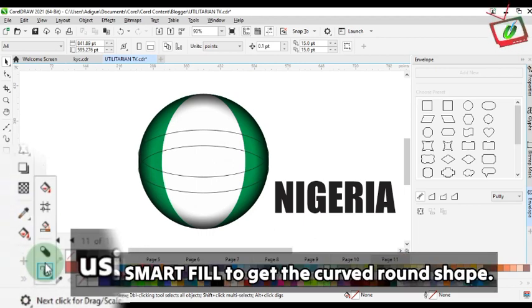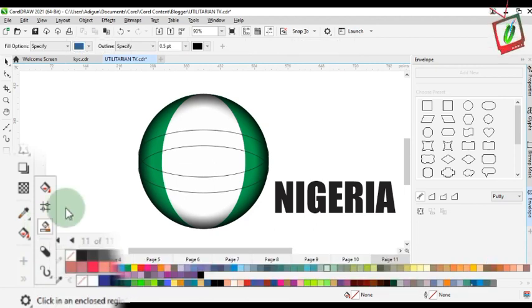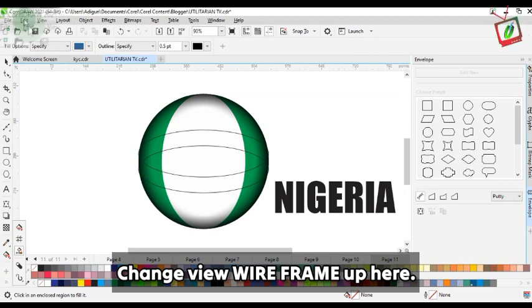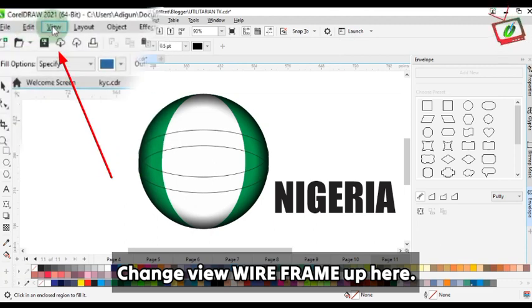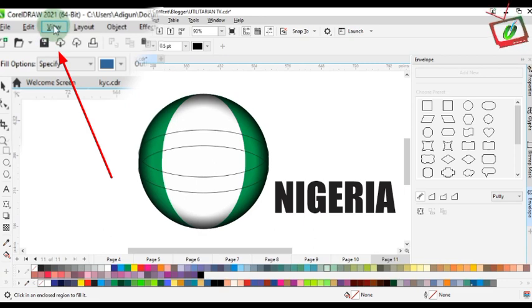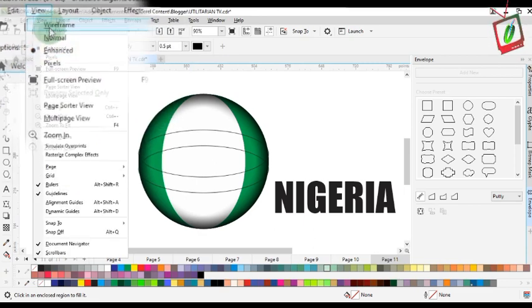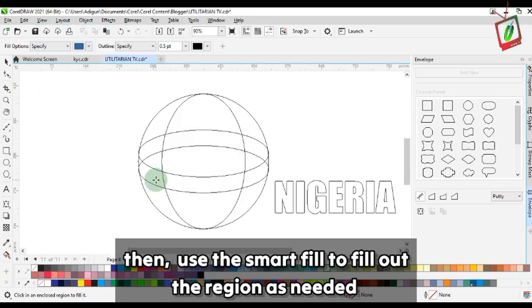Using the smart fill to get the curved round shape. Change view to wireframe up here. And then use the smart fill tool to fill out the region as needed.